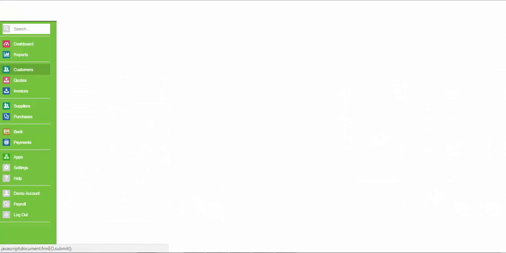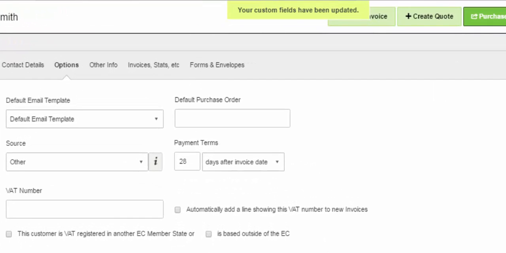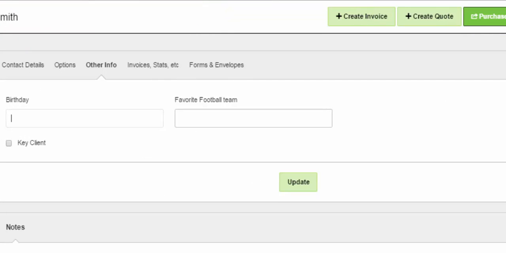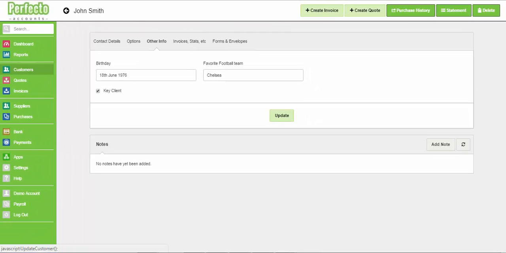Once you've saved these settings, that will now appear in the Other Information tab at the top of the screen. So if we tab across to Other Info, we can now see we can type in their birthday. Favourite football team. And if they're a key client or not. And all of that information will be stored into the system and I can update that. So whenever I call up the client, if I ever need to know anything about them, I can just come into here and I've got their birthday, favourite football team, I can just start having a conversation about that if I wish to.